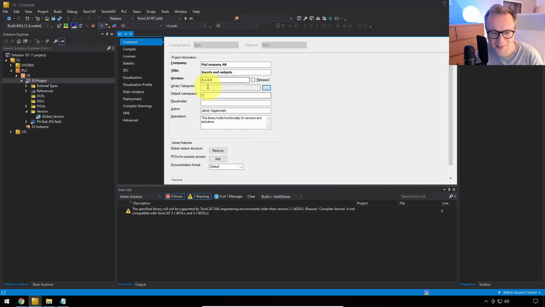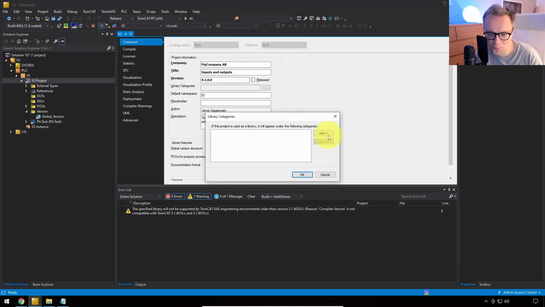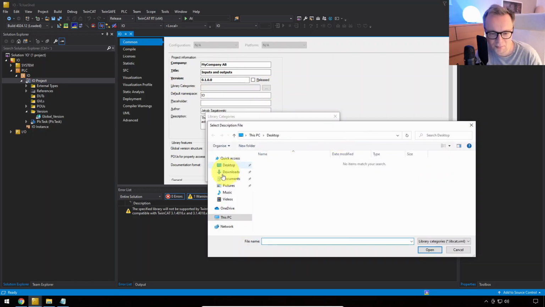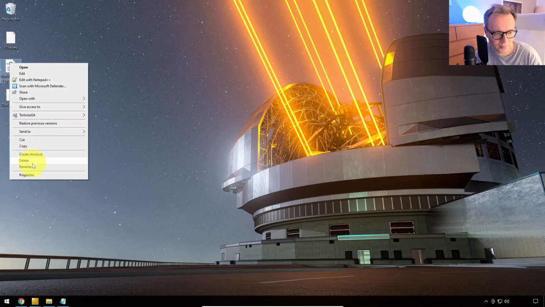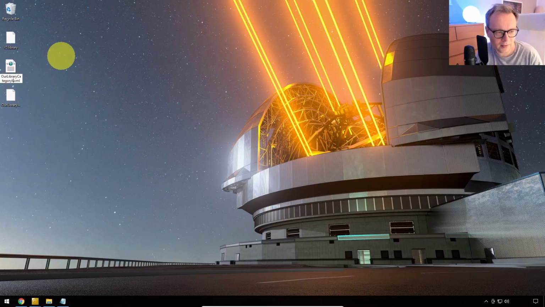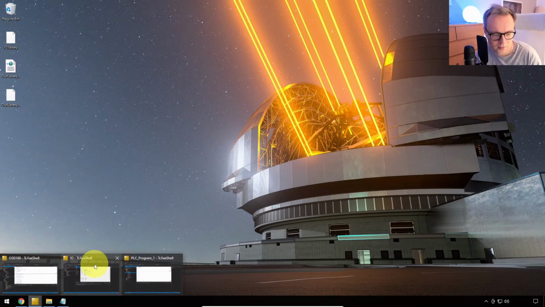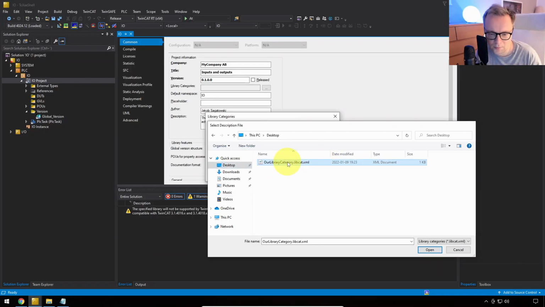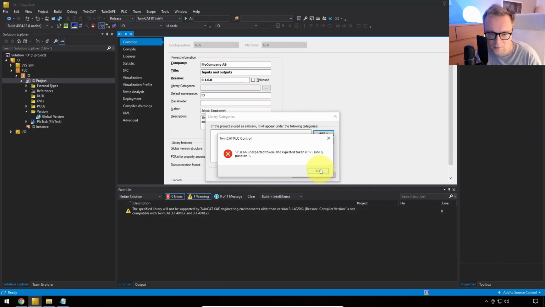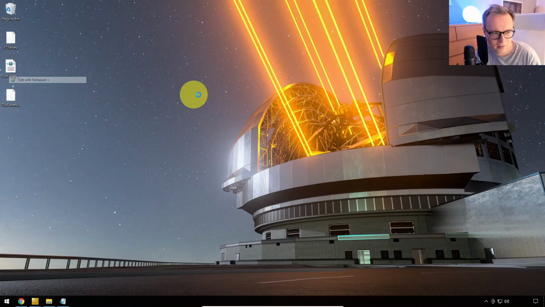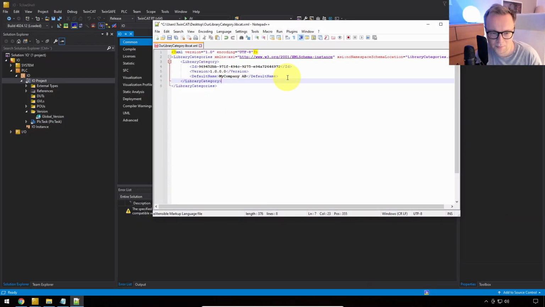And then again, in your library categories, we need to add one from description file, and point it to the file on the desktop. Yeah, it needs to end not with XML, but with .libcat.xml. So there we go. Unexpected token. Oh, bummer.